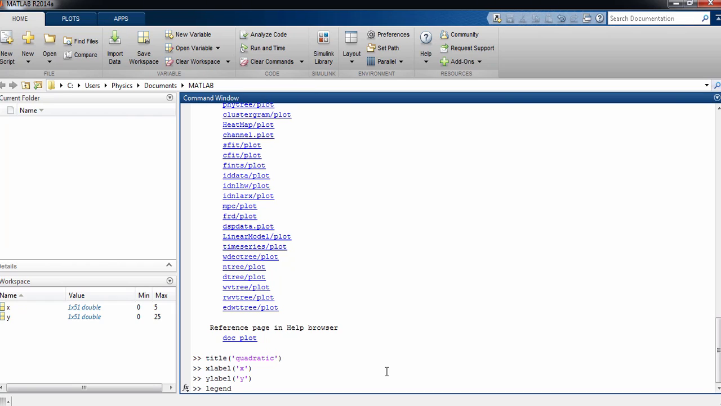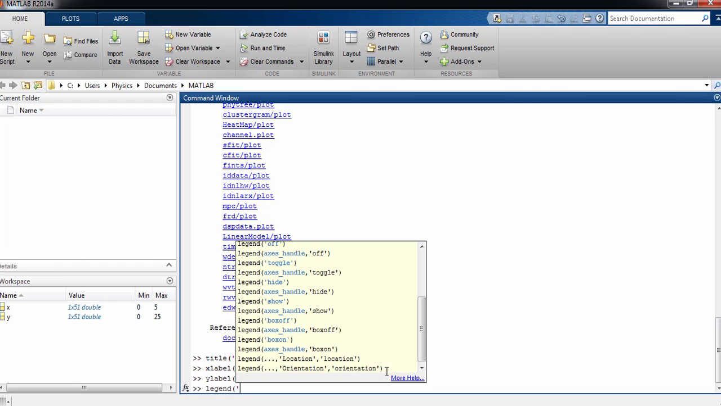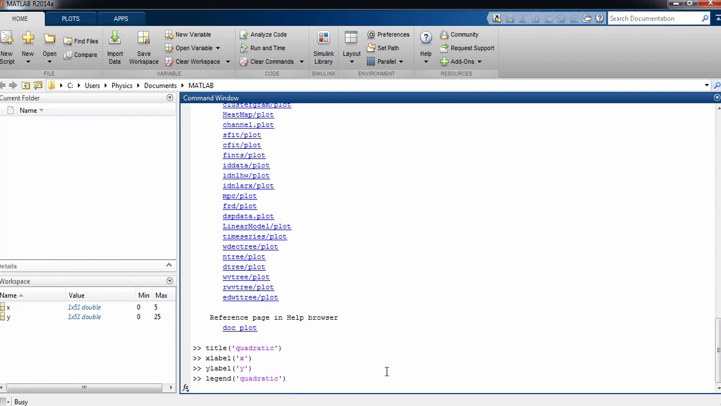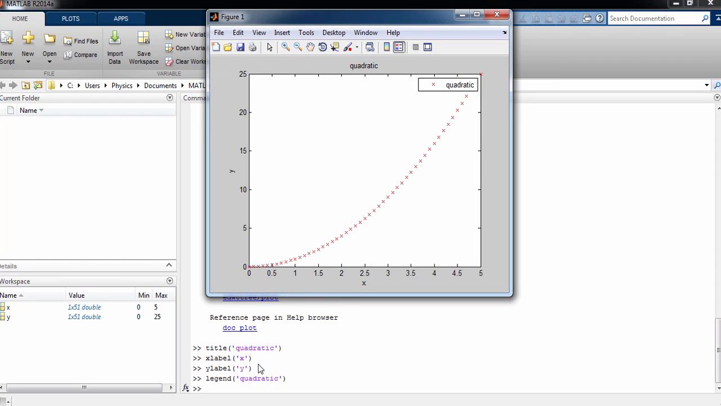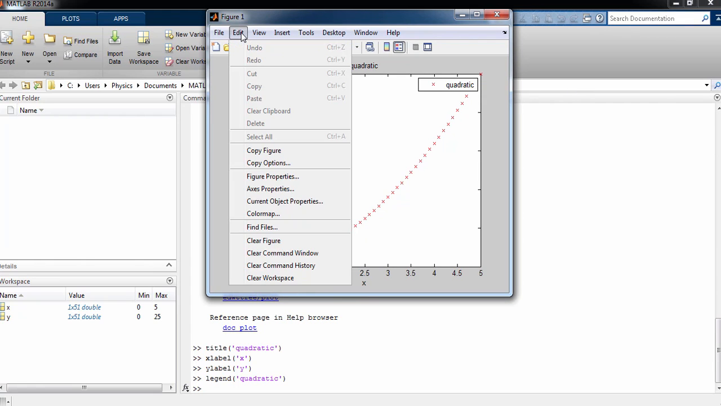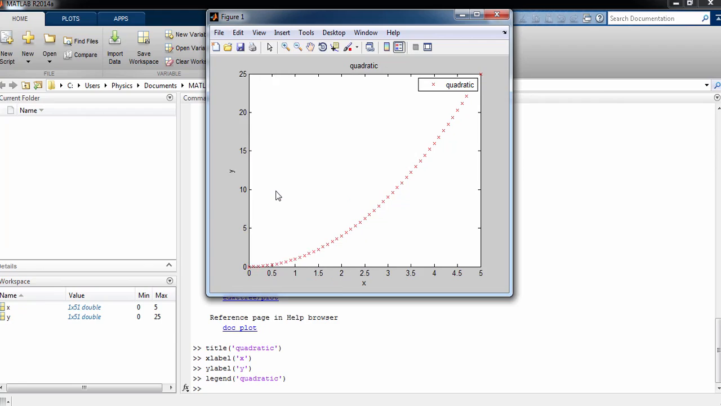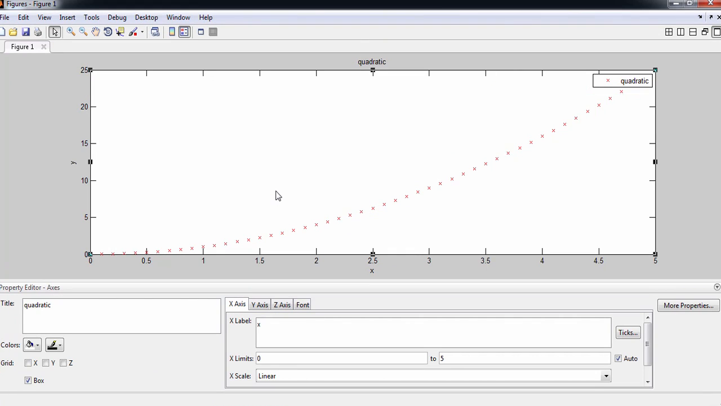To use this, type the name of the data series you want in the brackets after legend, and don't forget the inverted commas. If you have multiple data sets, then enter them in the same order as the data was plotted. As mentioned before, all of these changes can be made in the editor. Go to Edit, Axes Properties, and this is where you can edit the labels and the legend.